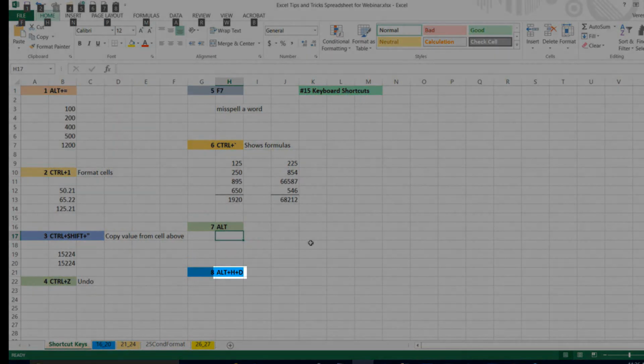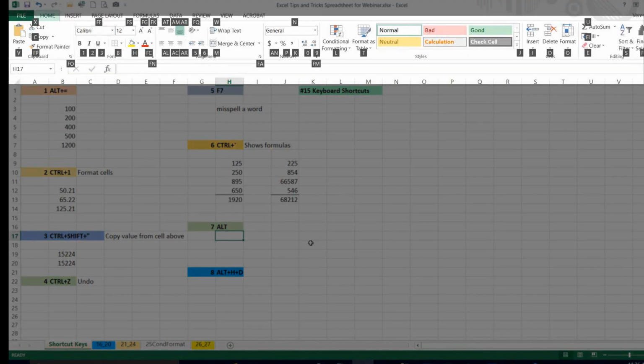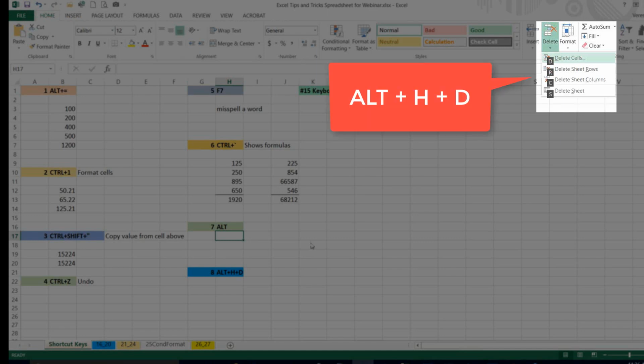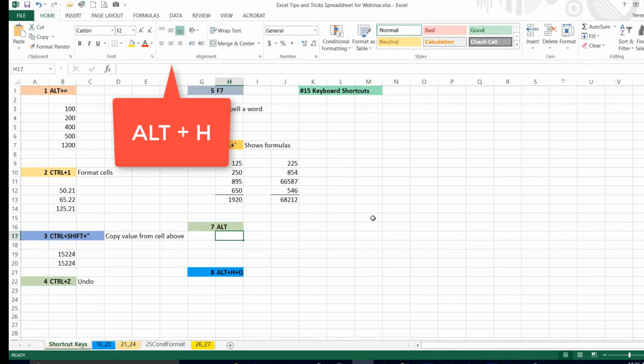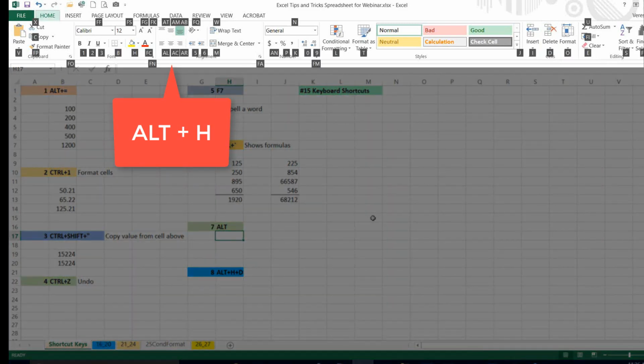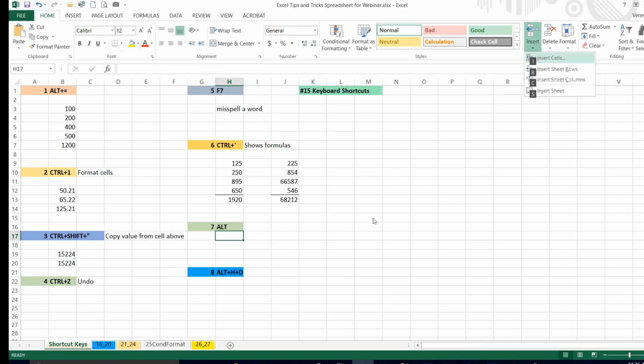So if I hold the Alt key down, the H, and then the D, that will take me over to my delete cells. So I don't have to use my mouse to delete cells. I can just go up and down and I can delete whatever that is in that cell. So the Alt plus the H will bring my home key up. If I want to do any other one, I can hit my Alt key and then do my inserts. And just a very quick way of doing things without using the mouse.